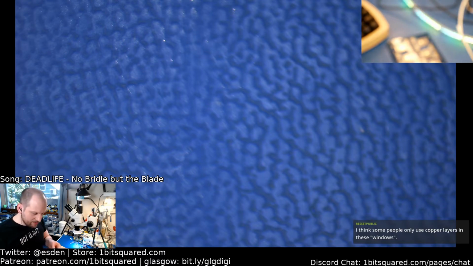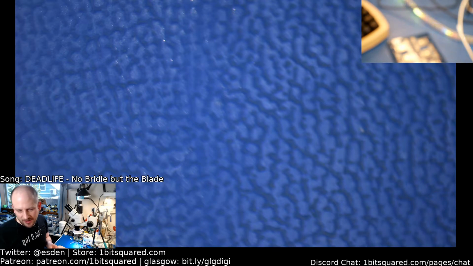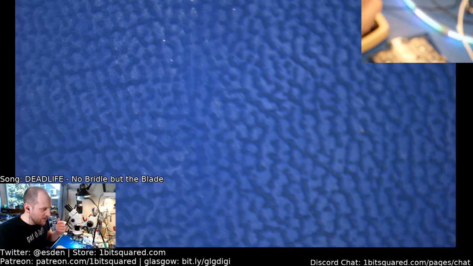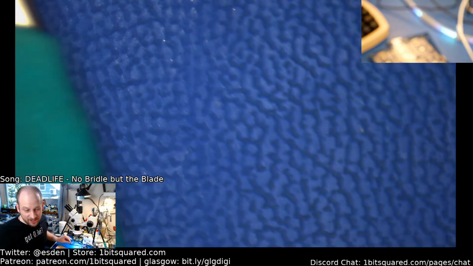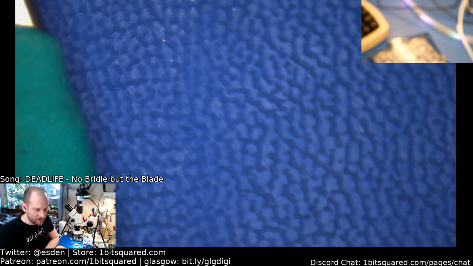Yes, most people only use it for copper layers, for copper layer alignment, but I thought, why not use the other layers too? So I did. This is just how I decided to design it. But usually you just have the copper layers in those numbers. That is correct. So that's the other feature.